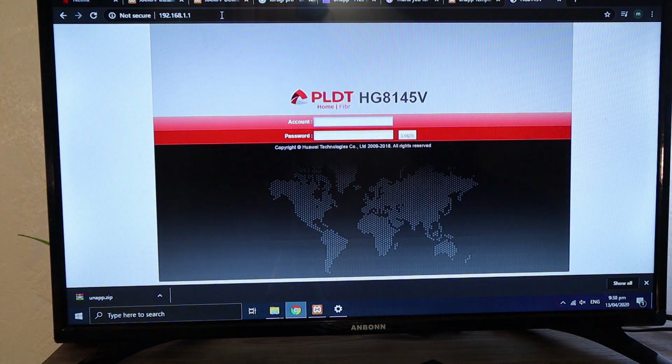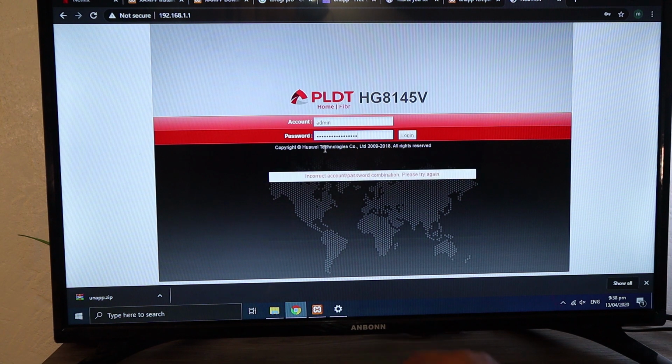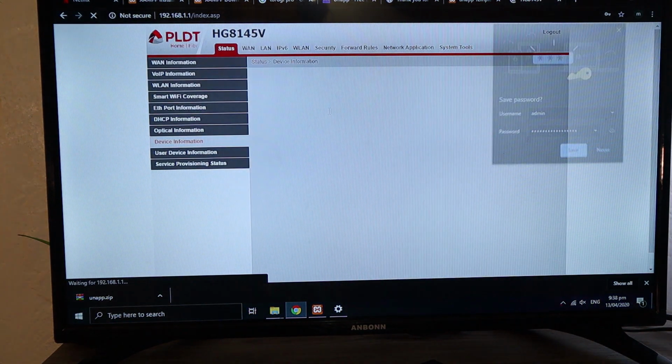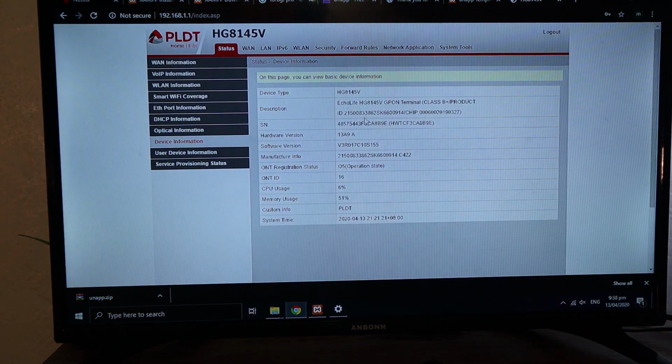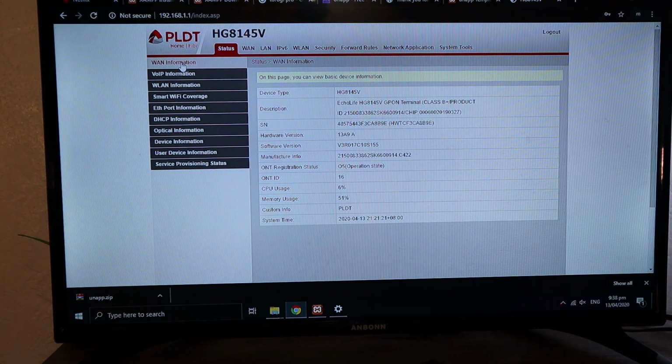So this is my Wi-Fi router login. You need to know the account. If you don't know the account to log in here, you need to call up your internet service provider. They should be able to provide you that and have full configuration access with this Wi-Fi router. So I'm just going to put in my account here. Okay, we're in.